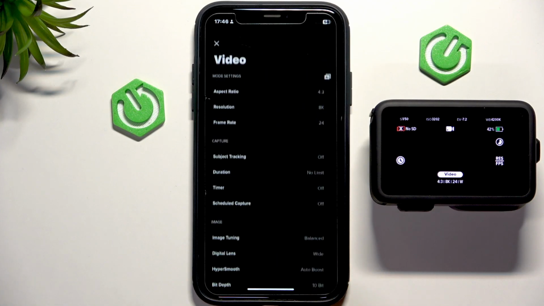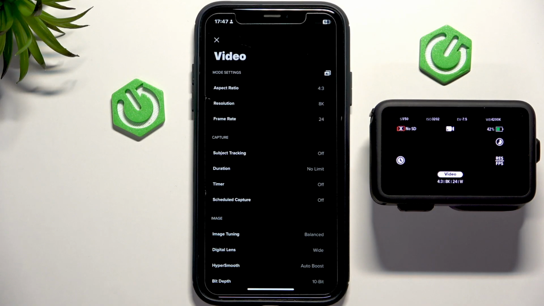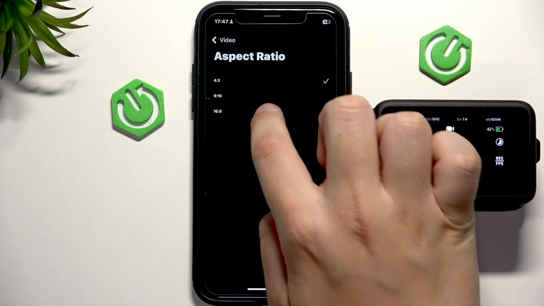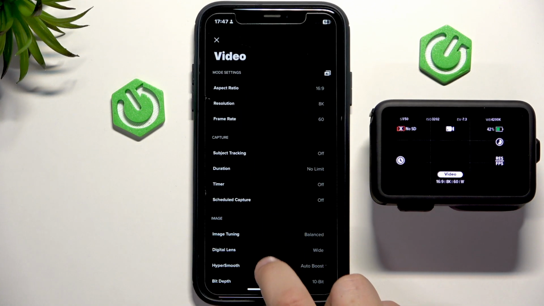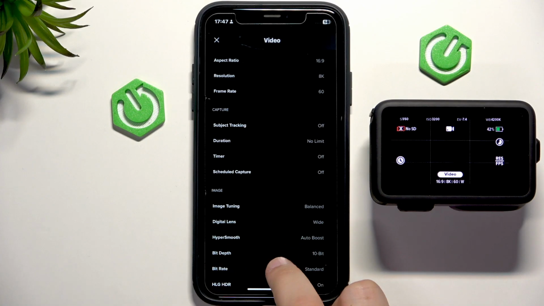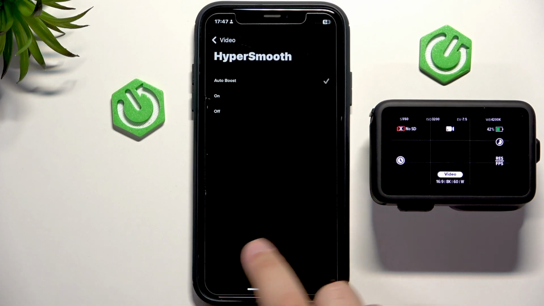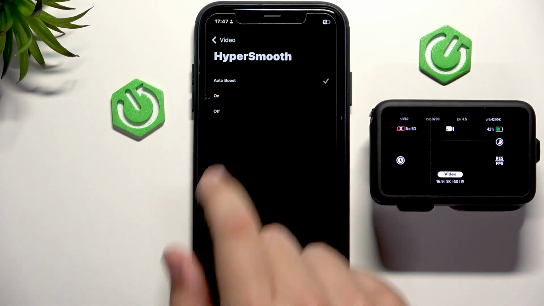So we're going to click on the pen icon, and here what we are going to do is simply go for 16:9, and I'm going to boost those frame rates up. Now we want to go to HyperSmooth, and here in HyperSmooth we have auto boost. We can turn it on or turn it off.